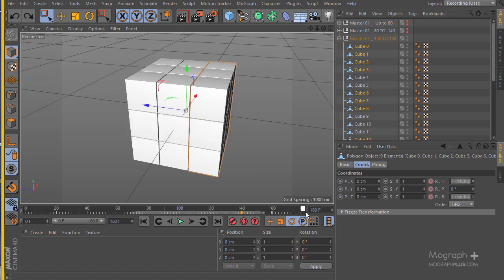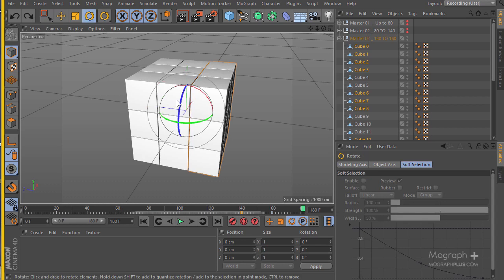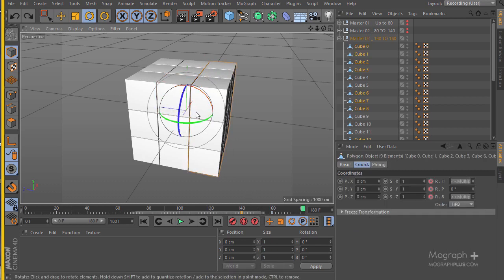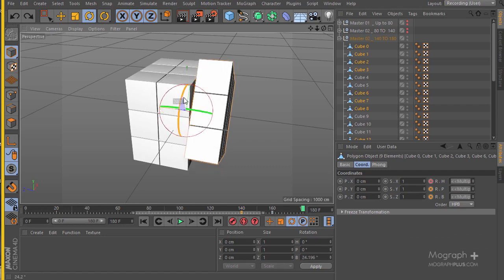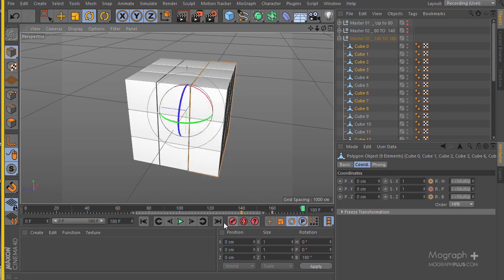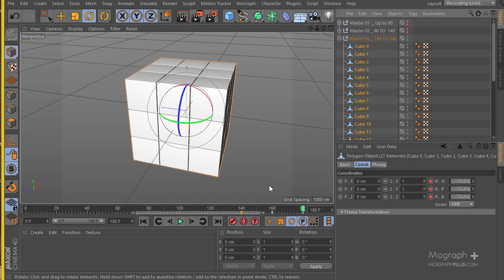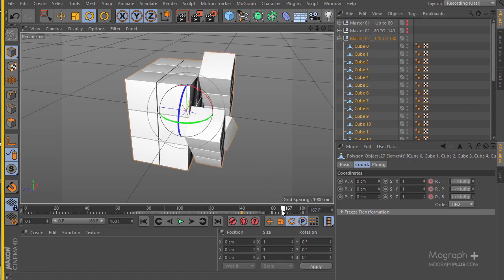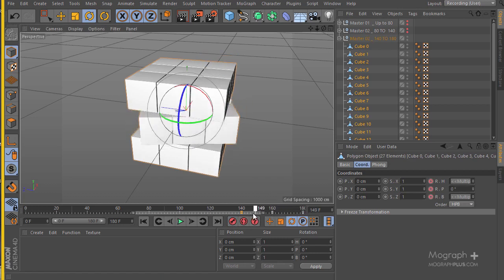At 180, let's move them maybe 90 degrees here. Or maybe 180 degrees. Okay, 180 degrees, and set a keyframe. Select everything. I hope it didn't break. So yeah, it did, and it's quite weird because we kind of did some weird motions.